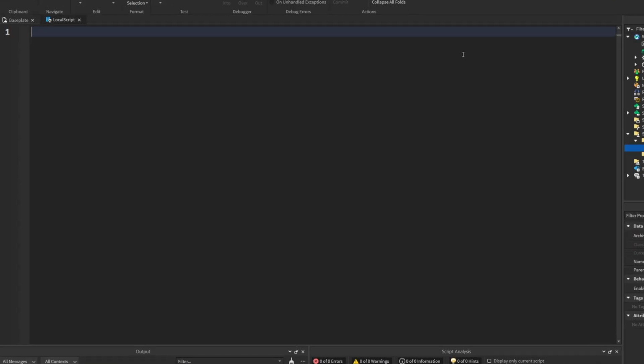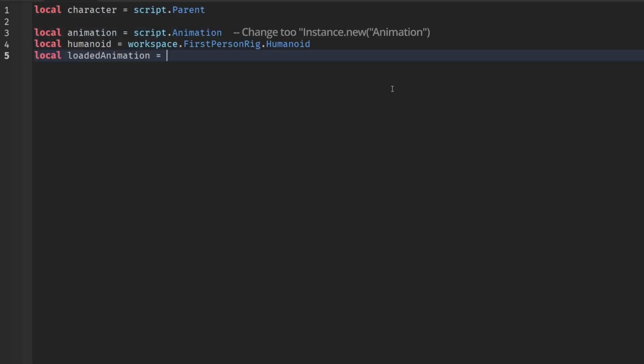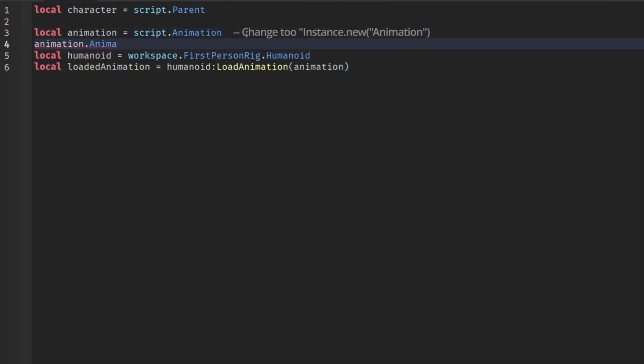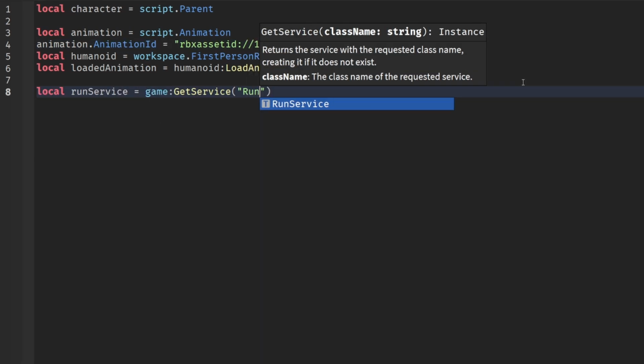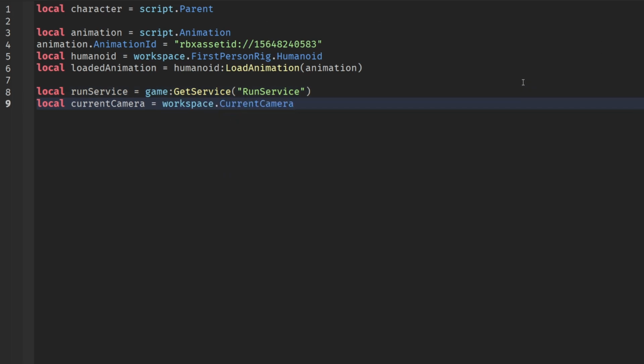The first step is to load the animation into the animate variable associated with the humanoid character in the game. This step is like preparing the character to perform an animation. Next, the script fetches runService, which tracks the game's runtime and the current camera in the workspace. Let's define a function named cutscene.